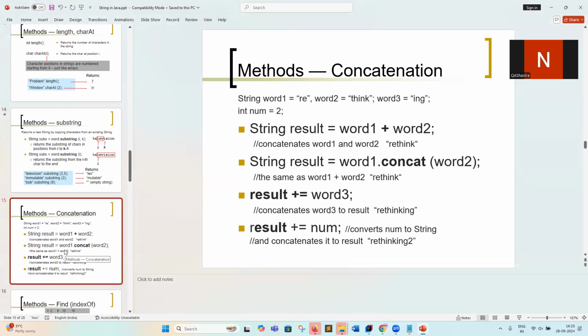And now concatenation. You are adding two strings, right? It is very self-explanatory, so I will go quickly. The string word1 is re, word2 is think, and word3 is ing. We are just adding them: word1 plus word2. What is word1? Re, right? And we concatenate think, giving rethink. So we got one concatenation.